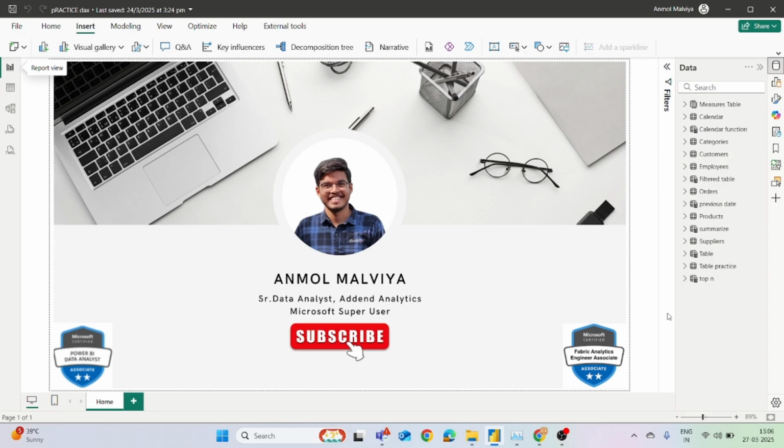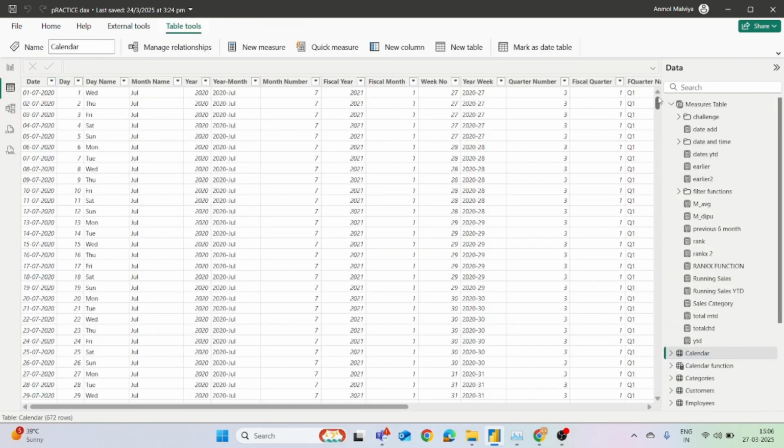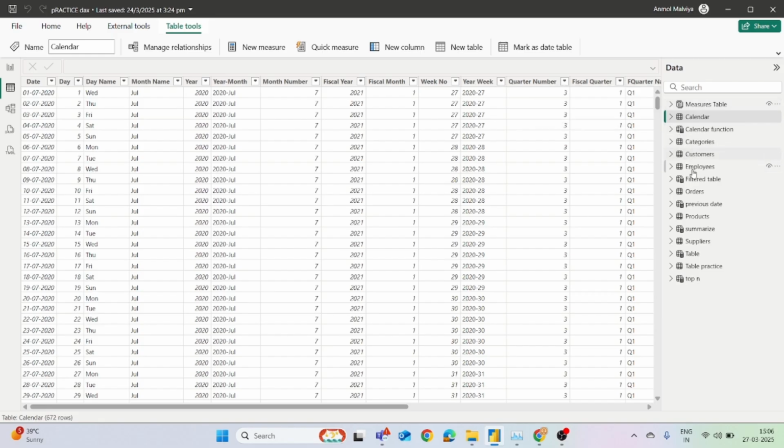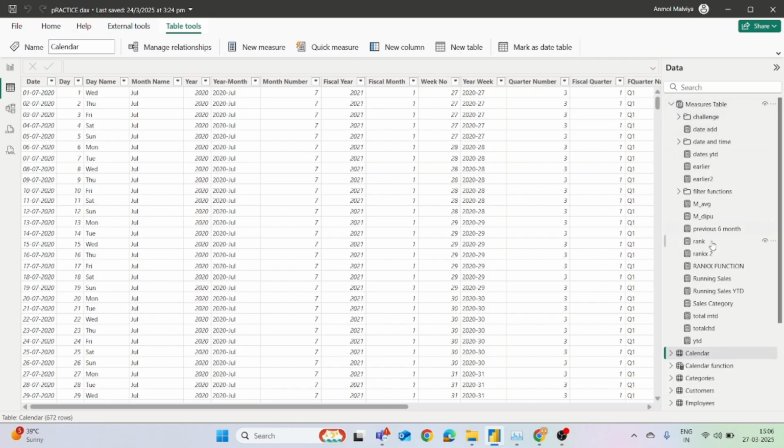Today in this video, we will discuss how you can bulk move measures into a folder. Why do we need it? We work with Power BI reports many times and we create so many measures. Sometimes we create measures in different tables. As a best practice, it is recommended that we use a separate table to store the measures. You can see we have this measure table in which we have stored all the measures.